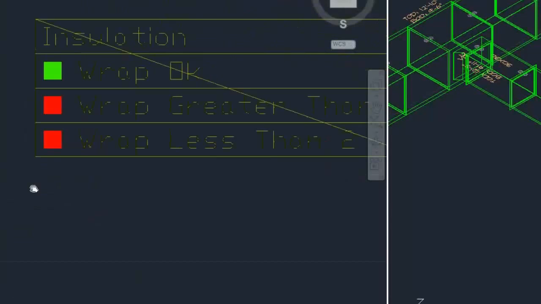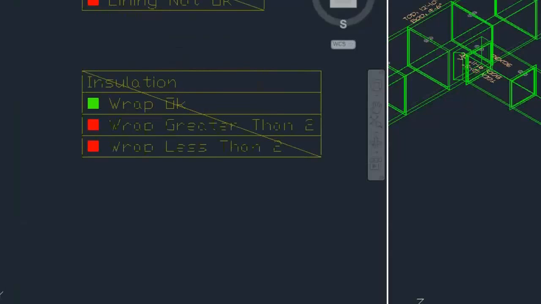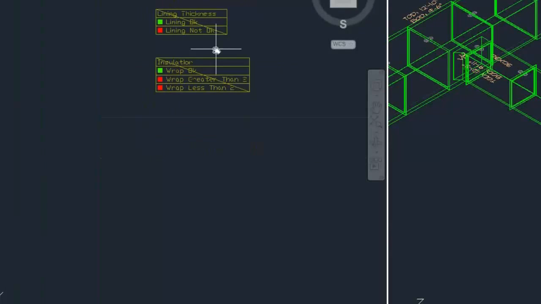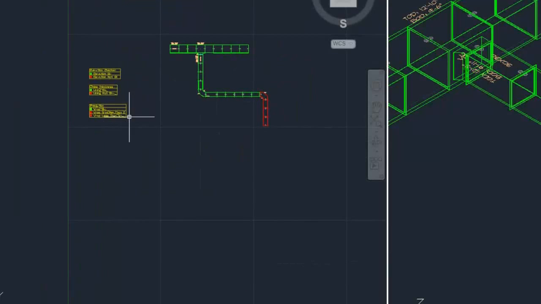Then that's going to update our display theme block here, which, if you don't print these out in your drawing, is probably not as important. But one thing to note is you can keep a display theme active and print your drawing, and it will print with these colors.